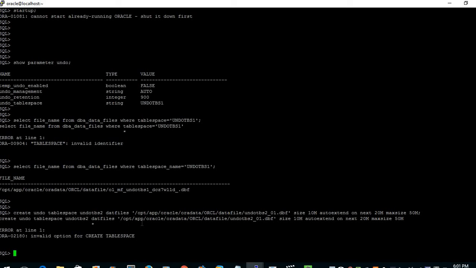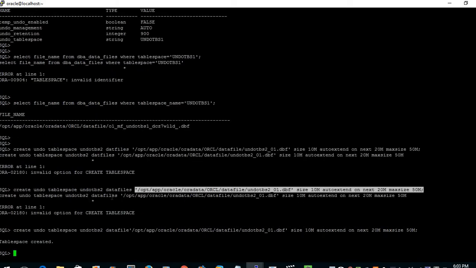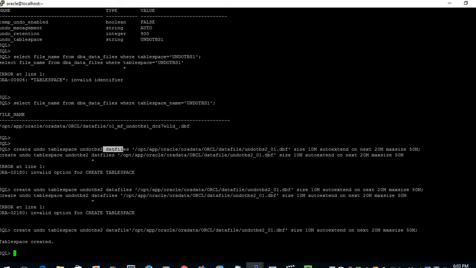So it's giving me an error. Let us check why it's giving that error. What's happening is I am giving a wrong syntax for datafile. I missed the A from datafile, and an S was also included. So I put the right syntax, which is datafile, and after that when I execute that command, we are supposed to get a new undo tablespace.